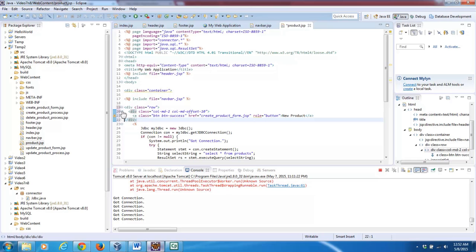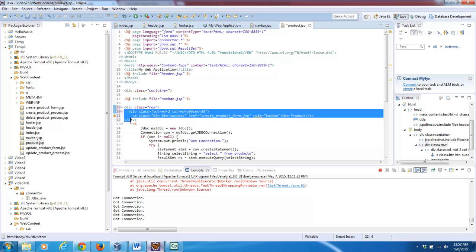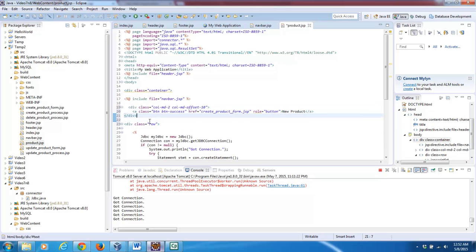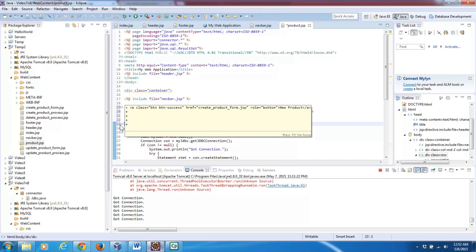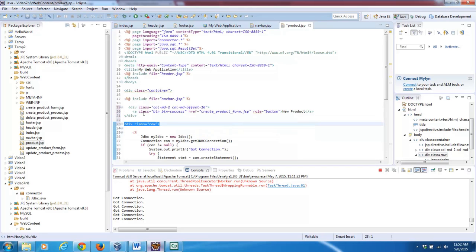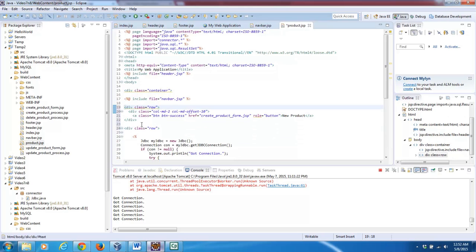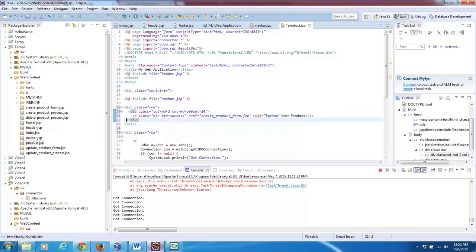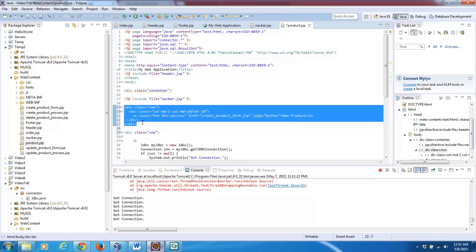I think you need to put this up here. This is the row of your table. You also need a row for your button, and then close your div. So this is a row for your button.